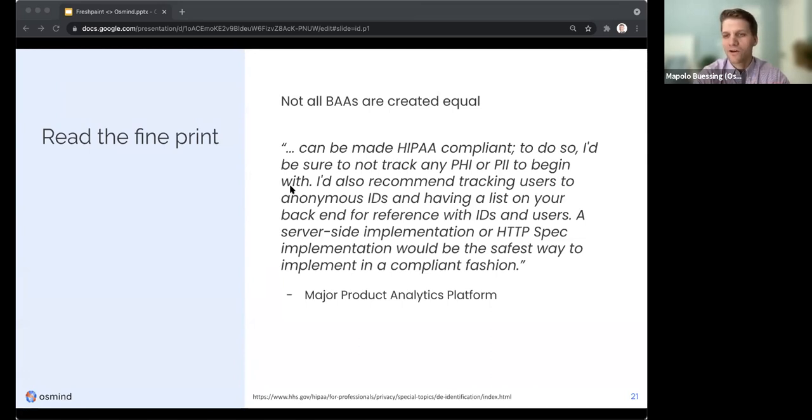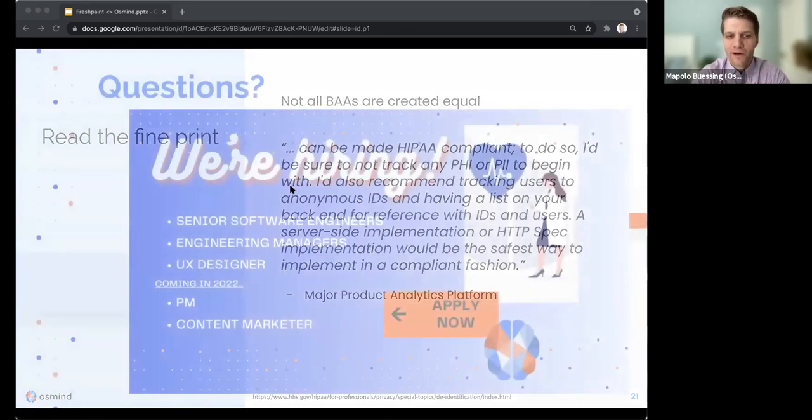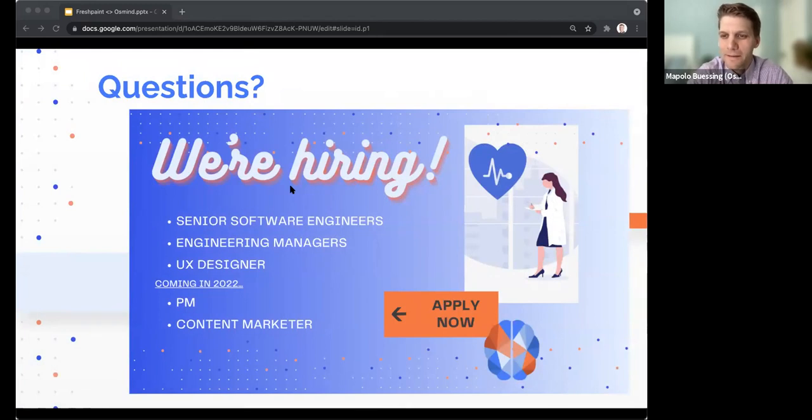Not all BAAs are created equal, so read the fine print and be conscious of that, because sometimes they'll say, we signed this BAA, but when you read the fine print, it's like, well, actually, don't send us this data. So you want to cover yourself and keep that health information private when you're implementing and deciding on your stack. So that's all I have. Happy to open it up to any questions.